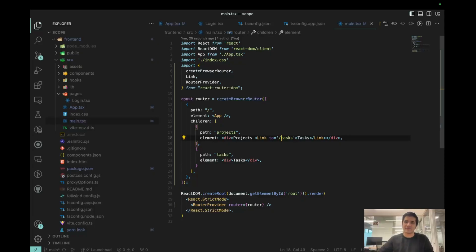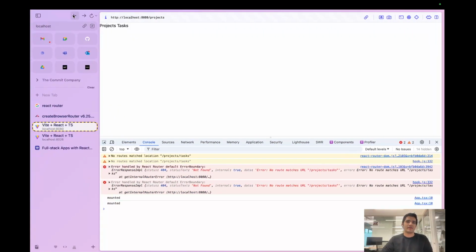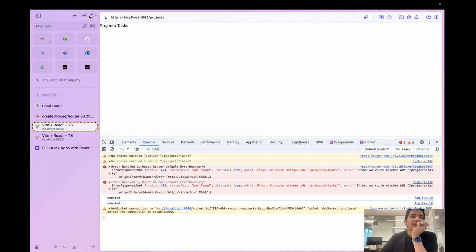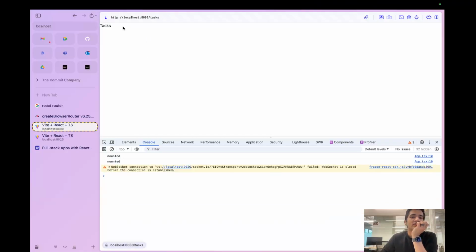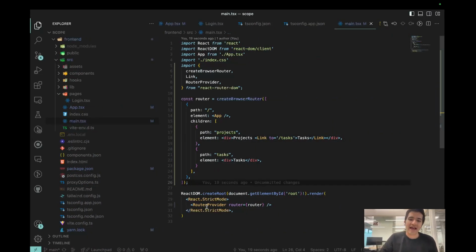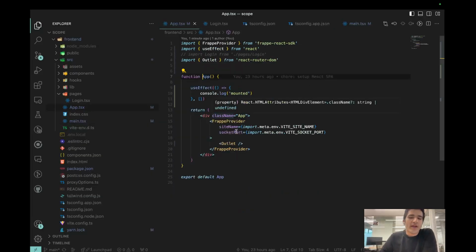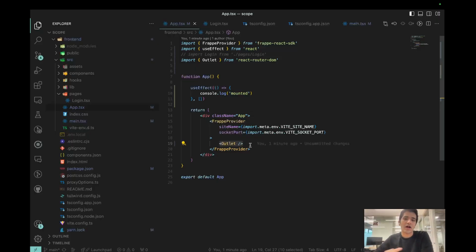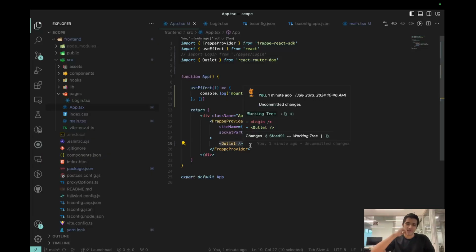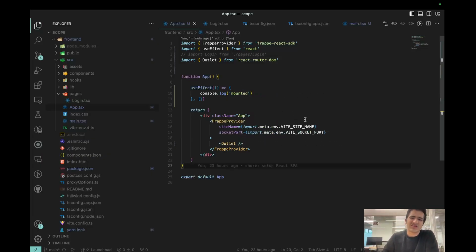Oh, okay, sorry. Slash tasks. If I navigate to tasks, it's not mounting again. So it's not like the Frappe provider or the entire app component itself is being remounted whenever your route changes. So it's fine. What's actually happening is that in our app, whenever the route changes, only this part, the outlet, is being mounted and unmounted. So yeah, this works.